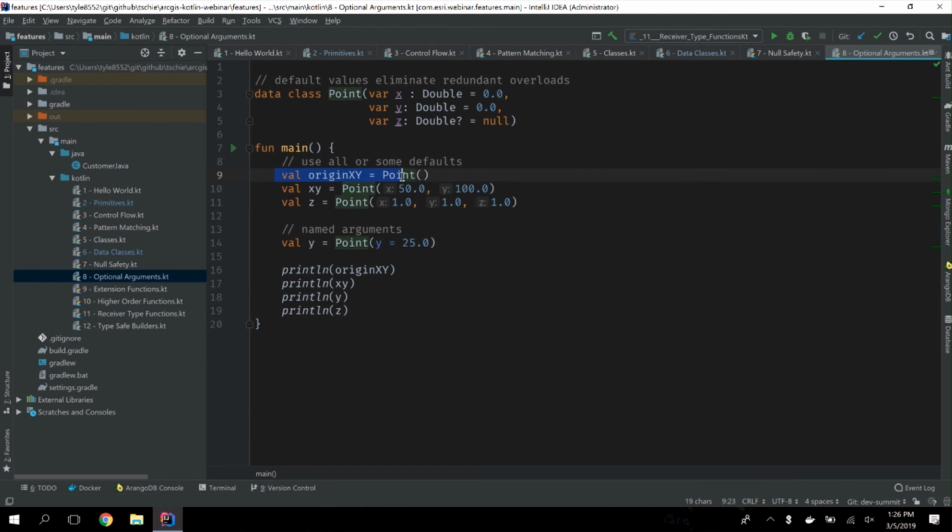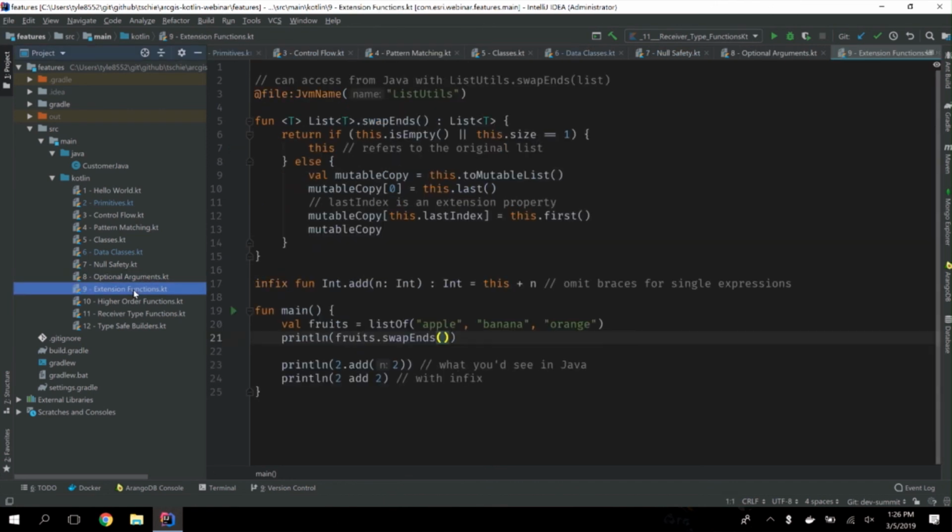So basically down here, I can create a point and not pass any arguments, and then it's going to use those default values. Otherwise, I can just provide a subset of the values, and the other ones will use the defaults. And I can also use named arguments. So here I'm setting specifically just the Y argument and using the defaults for the others, and Java can't even do that. So there's some new things with Kotlin.